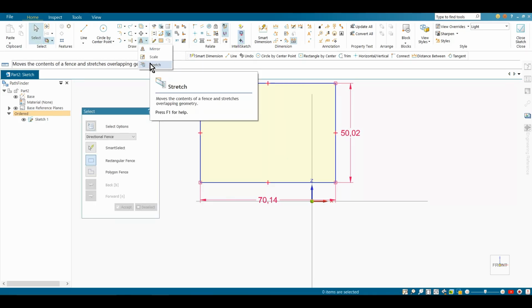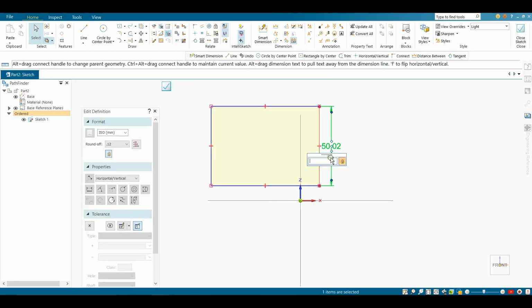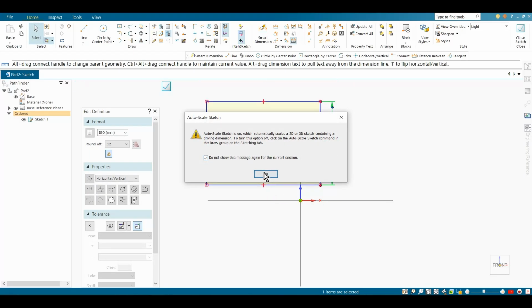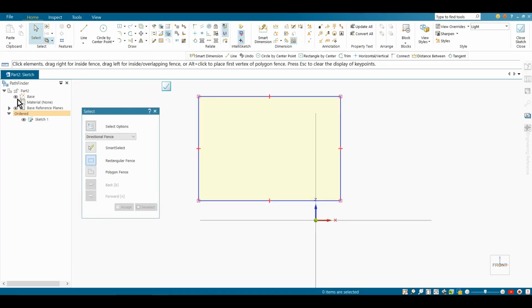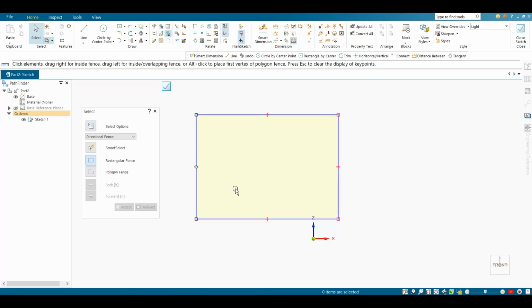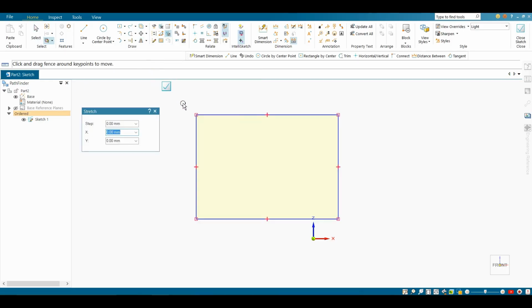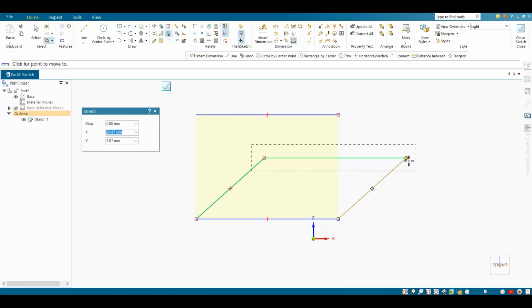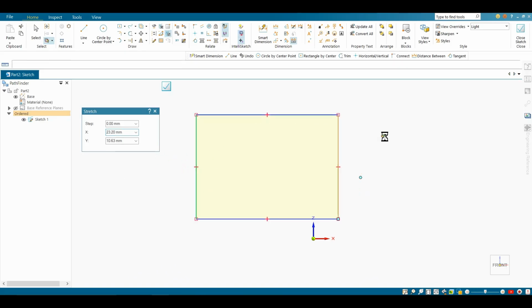Then we have the stretch command. The stretch command will be useful if, for example, you have a rectangle and you want to convert it into a parallelogram, or you want to directly give an angle to these edges. You can directly utilize this stretch command. So for this command, I will just select the edge which I want to stretch and select the point which I want to move. So now you can see that the stretch command is directly activated here.